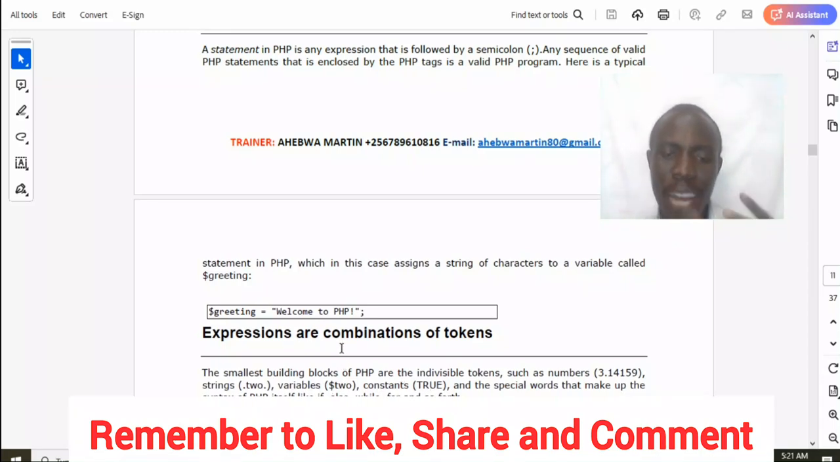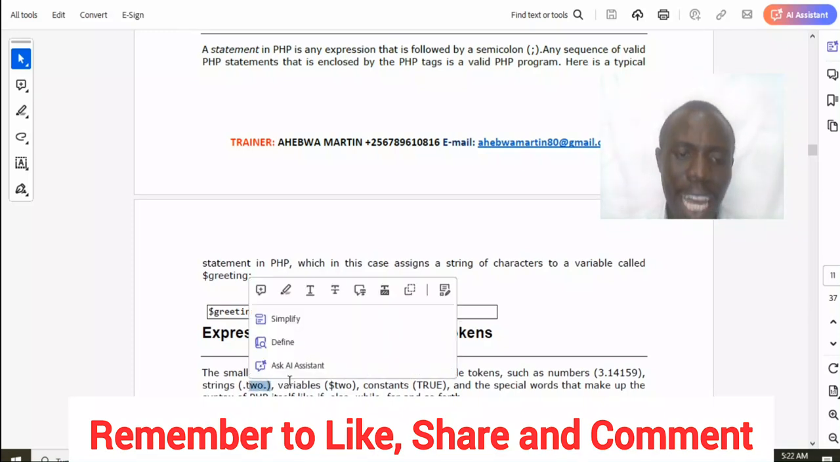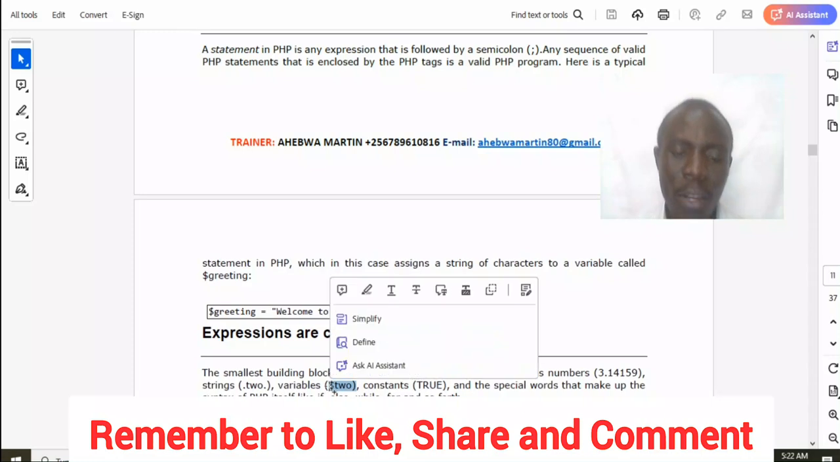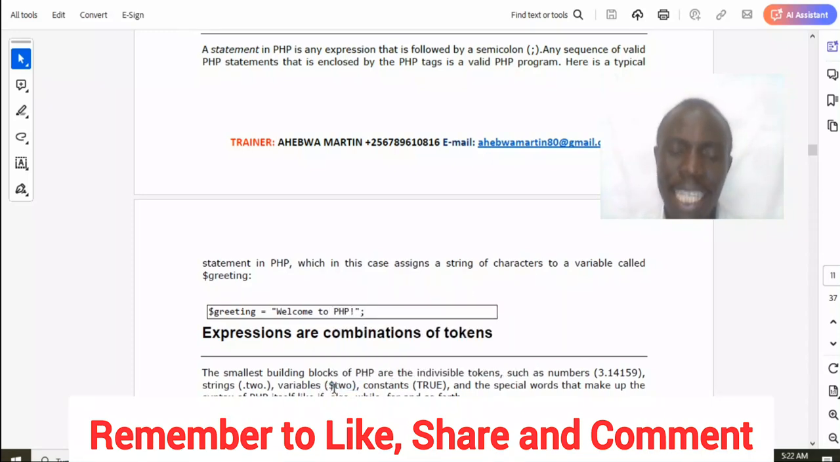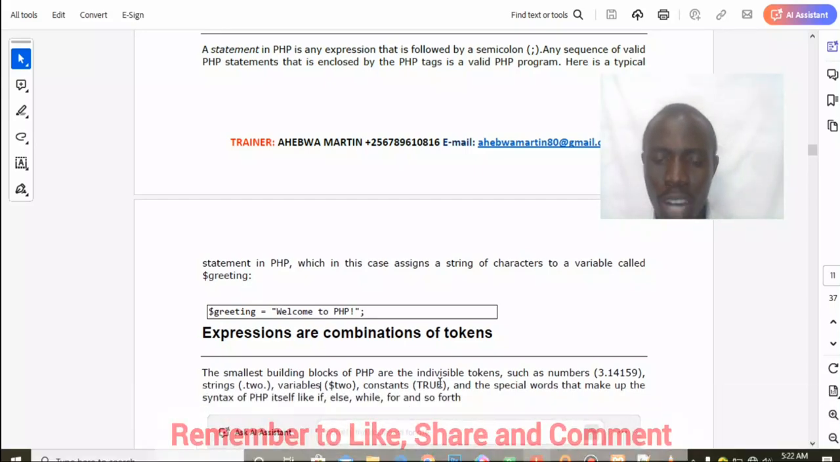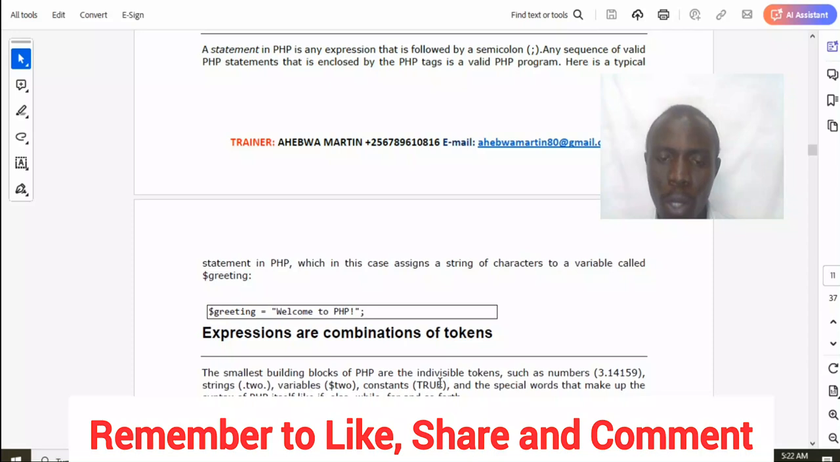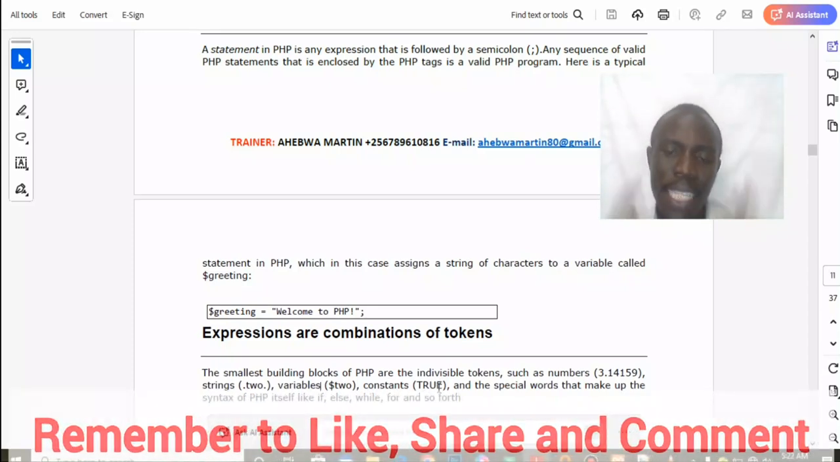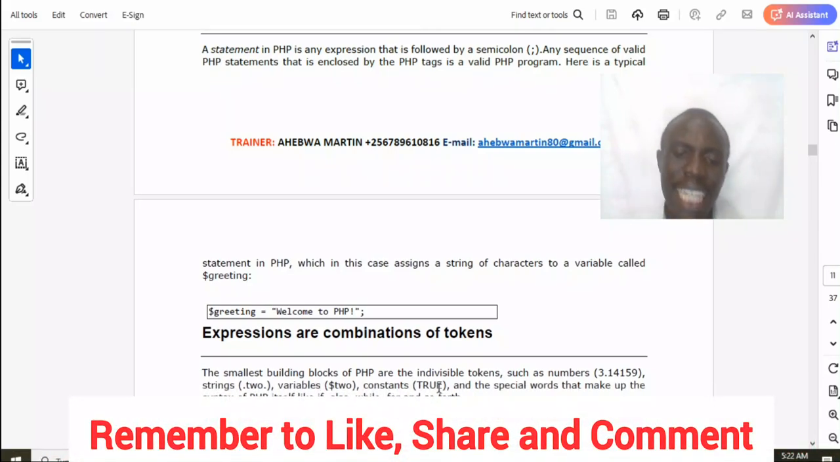To simplify this, let's say that you are having a number here, so it is taken as a string, .2. At the same time, variables are written like this. Variables start with a dollar sign, as you're seeing it. Then constants are always declared to be true or false. Then we continue to have the special words. The reason why we say constants are true, for example, is that we can say x equals 6. If we say that x equals 6, it is declared to be true because x is taking 6 as its content. So let us continue.